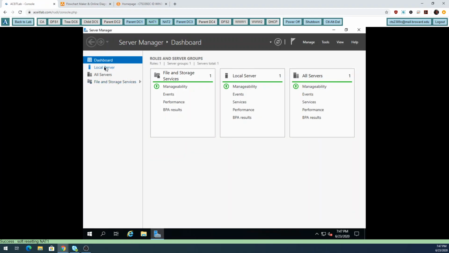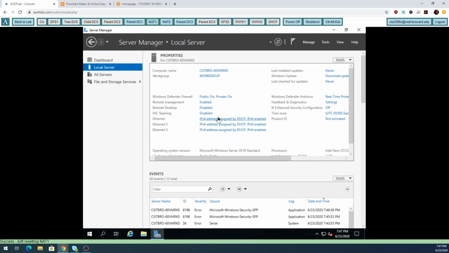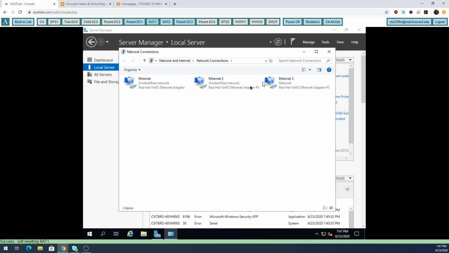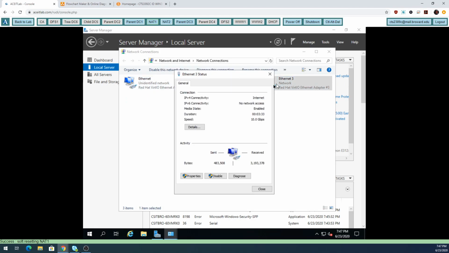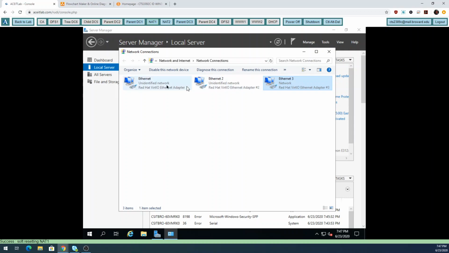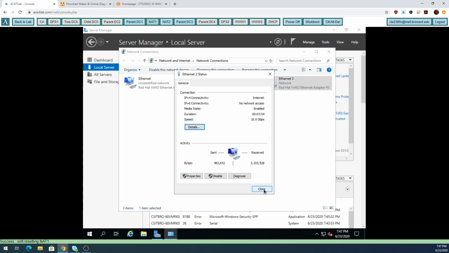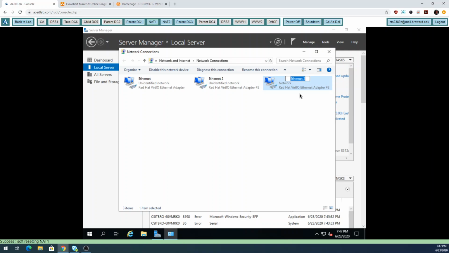So I'm going to go to local server and click on any network card. I have three network cards. If I double click this one, detail, I can see I get a public IP. So I know that's my public interface. See, this says unidentified network, unidentified network. It's not always going to be adapter 3 for you. So the one that actually has an IP address that starts with the 10, that's your public network. So I'm going to press F2 and call that public.